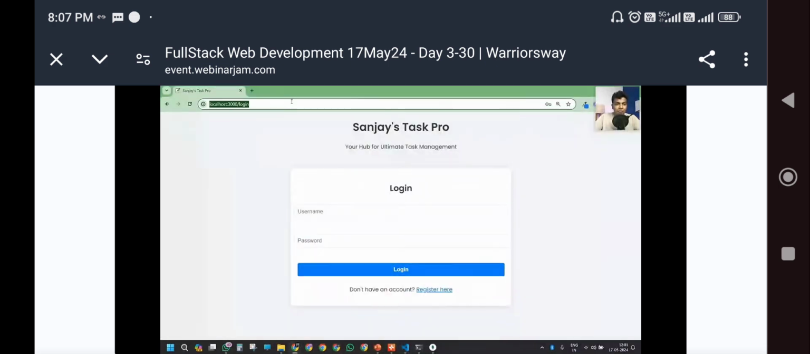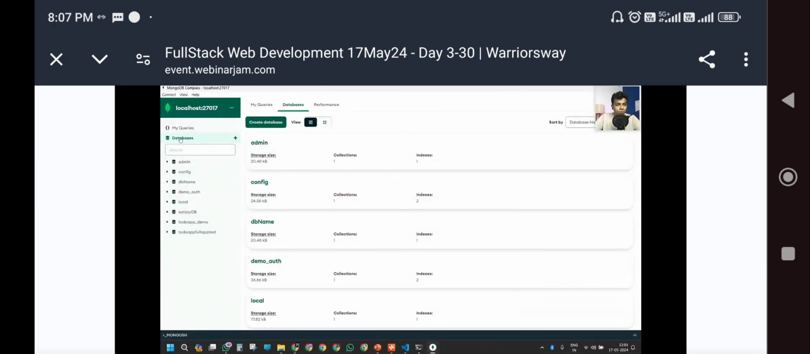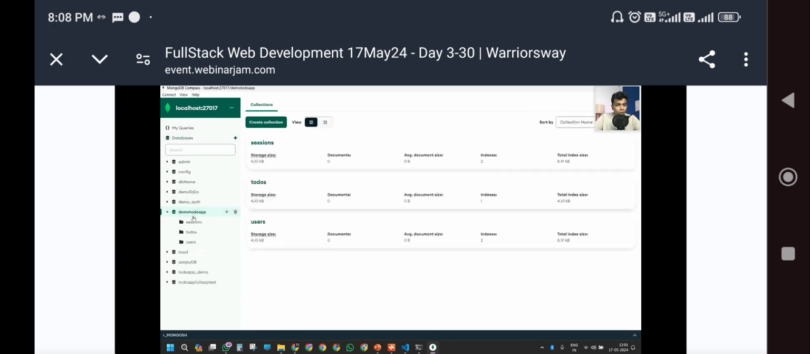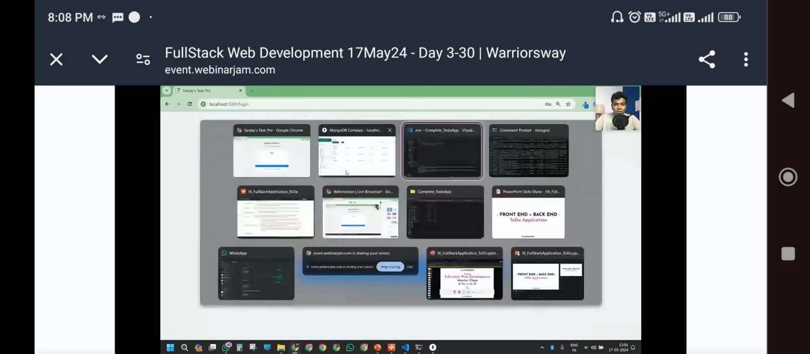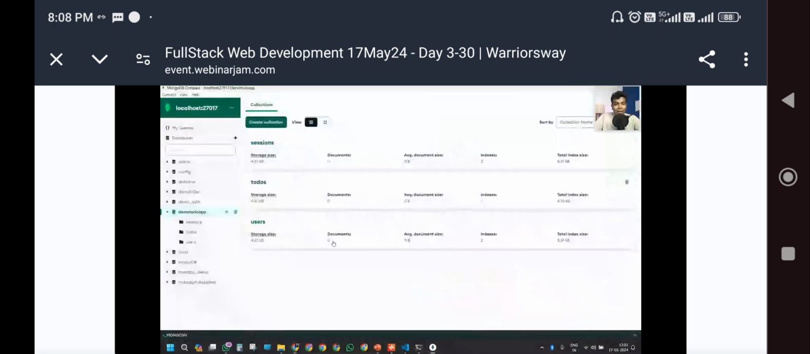Once it has been started, I'm going to be in the login. At the same time, let me go here and click reload data. Once you have reloaded the data, you can see demo to-do app. That's the thing, right? Demo to-do app. Yes. So it's a new database. It has nothing, 0 documents, 0, 0, 0. Everything is going to be 0.